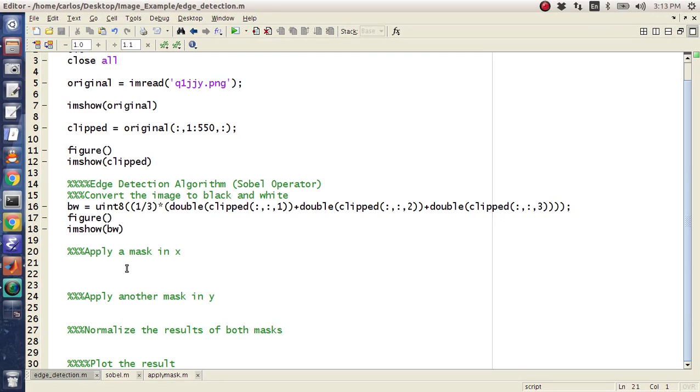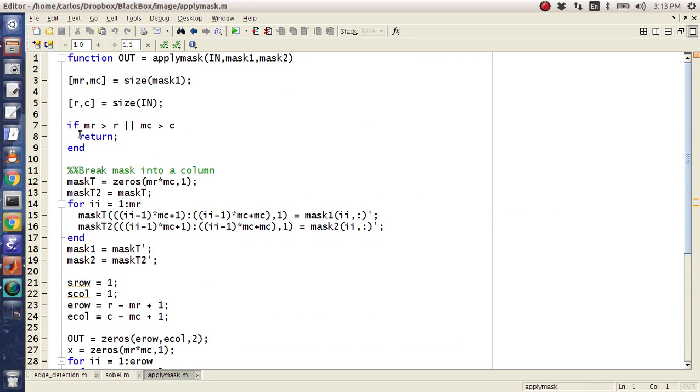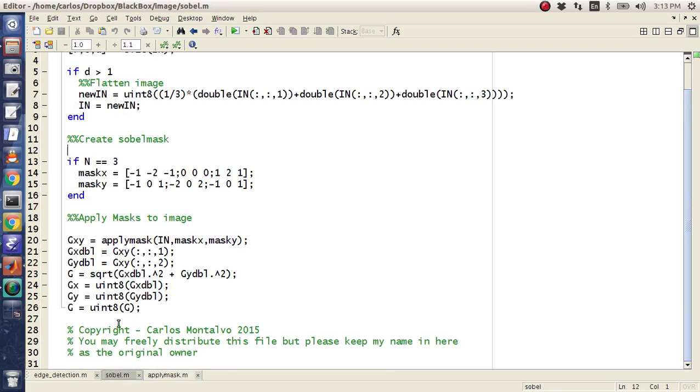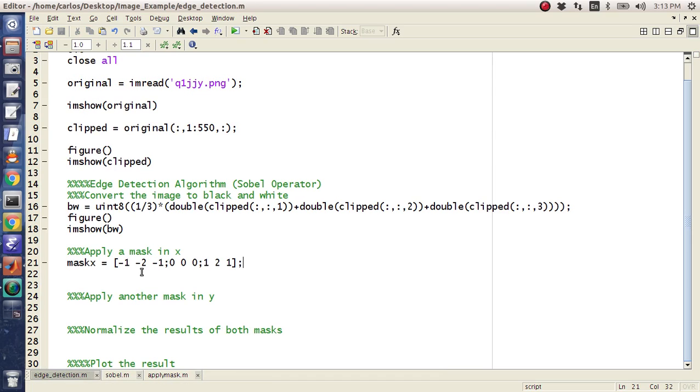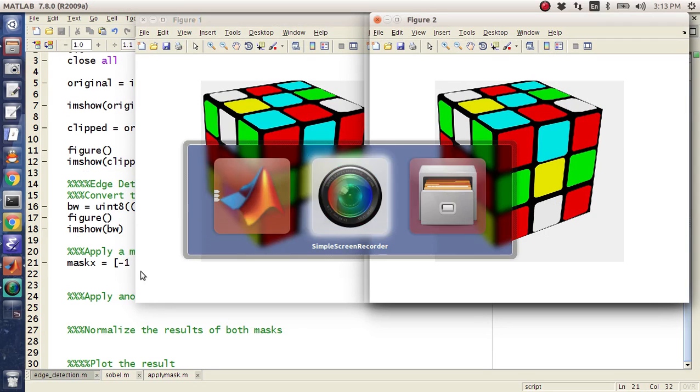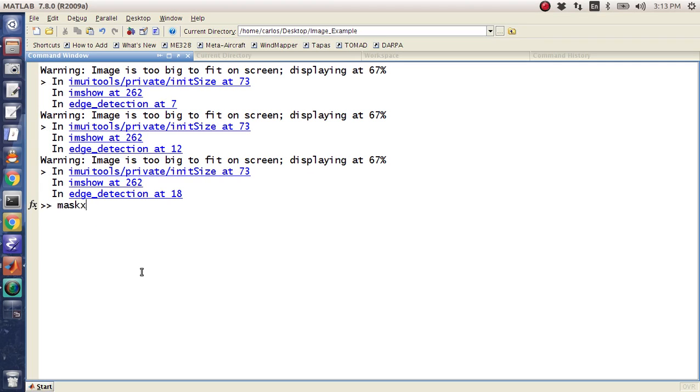Now what we need to do is a really weird thing. We're going to apply a mask in X. If you look down here, I've actually already written these codes. Here's my mask in X. I'm going to bring that over here, run this, and type in mask X.